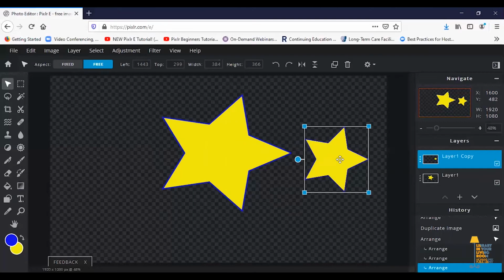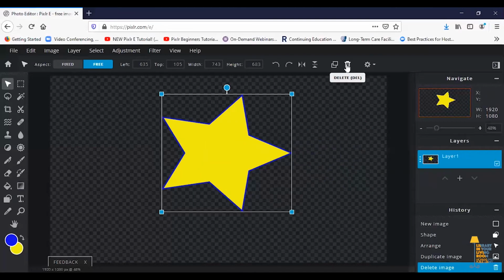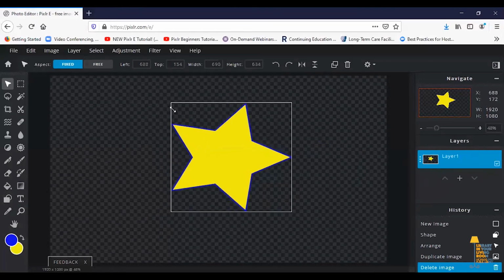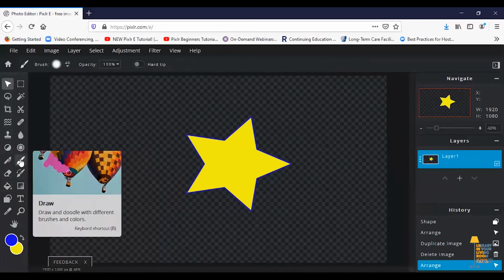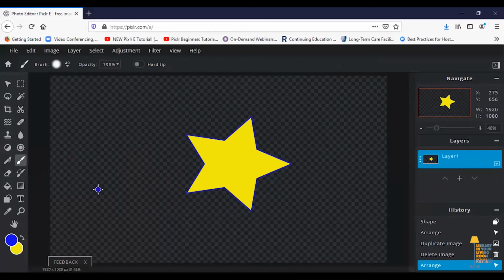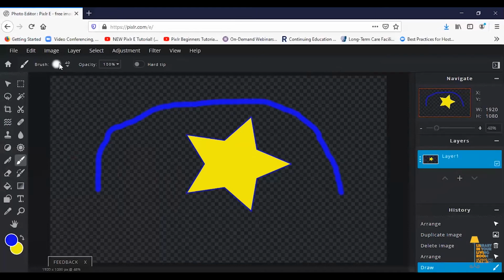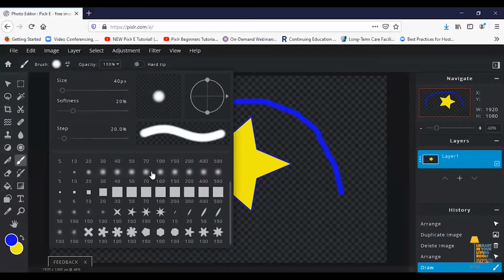If I decided I didn't like my shape, I could click on the delete, and that would delete that image. So that's a basic shape that I can move. I can also use the brush to draw free-handed. If you click onto the brush, you have all your different brush styles that you can use.